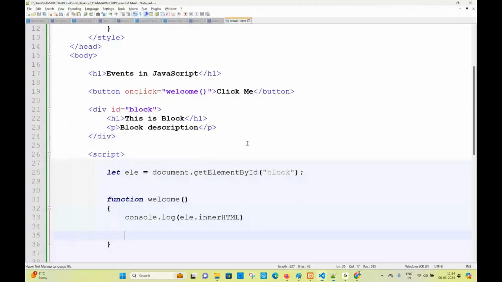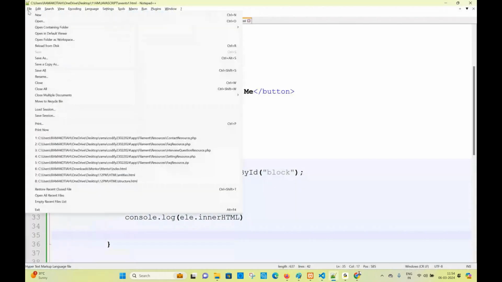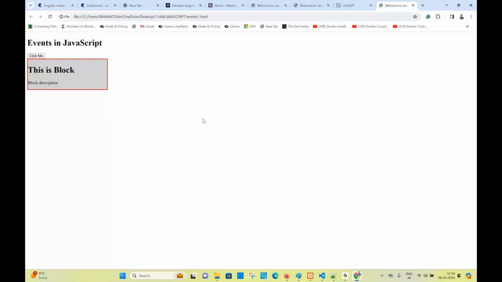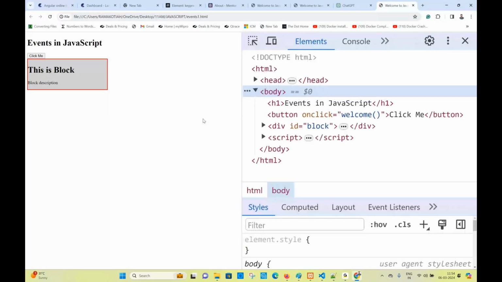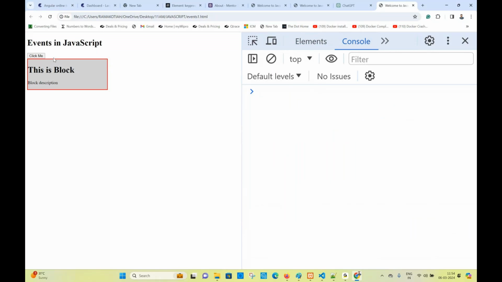Let us run this file. If you run the file, open in default viewer, press F12. Now that is the information we have. So in the console, on click of the button, you see h1 tag and para tag only written there.